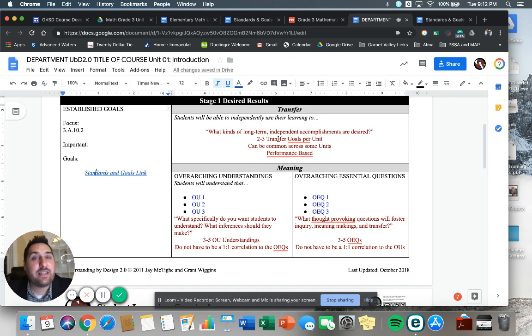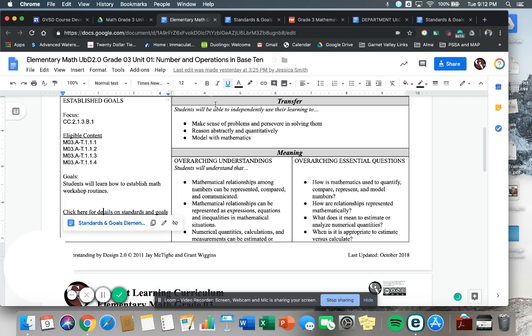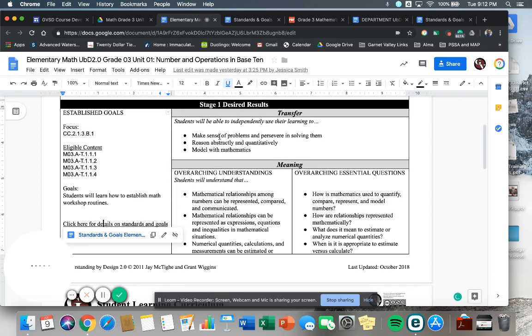A lot of times the state standards have those transfer skills built into the standard. So again, going back to this one, you can see their transfer skills: make sense of problems and persevere in solving them, reason abstractly and quantitatively, model with mathematics. Very big overarching ideas.